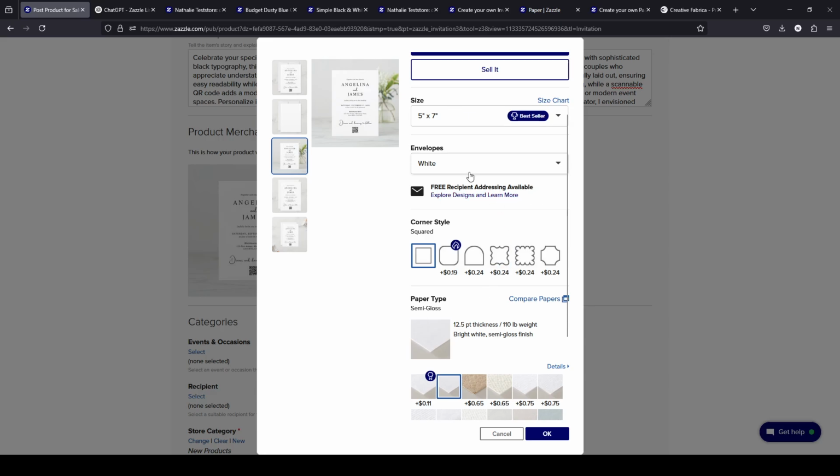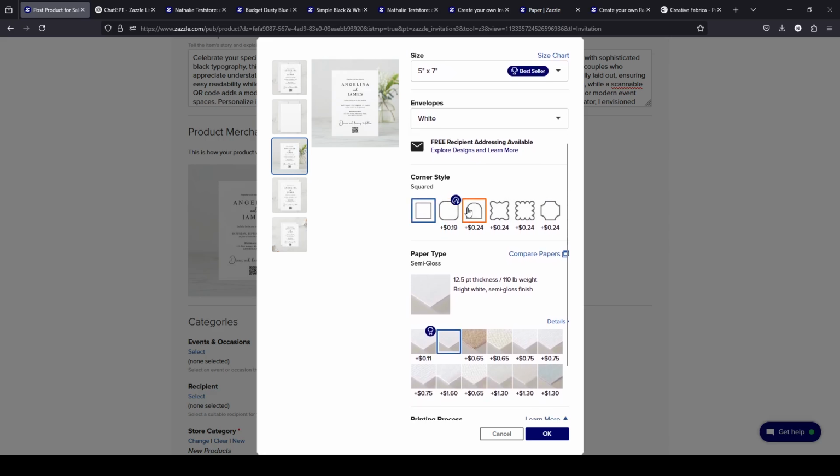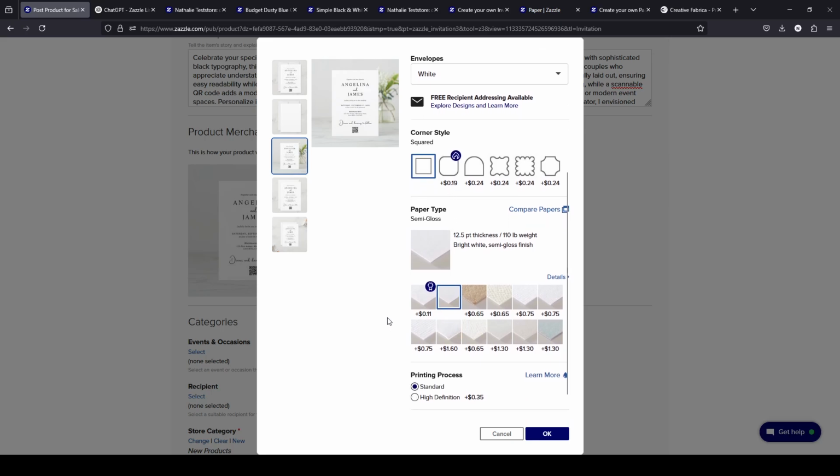Okay, so you can change that. You can also change the corner style. Now you can see here that little fire icon, it's trending. That's a very popular thing at the moment. You can also see underneath these things how much extra it's going to cost, or how much less sometimes.